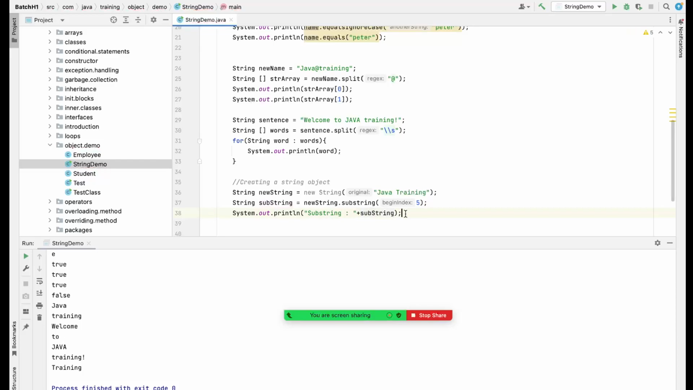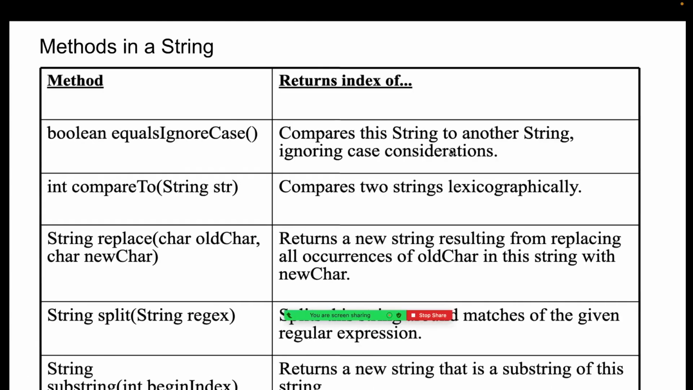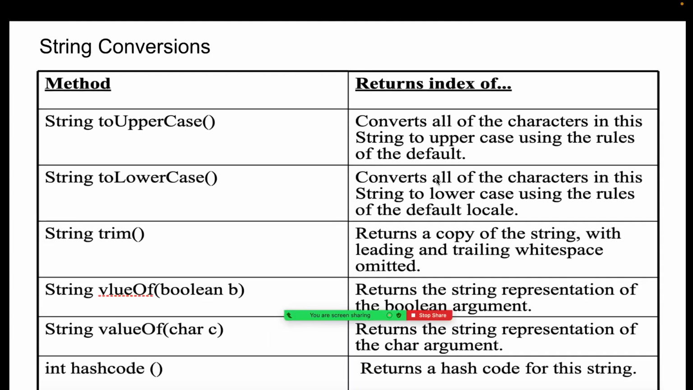So we are able to basically create a part of the string from the original string, and we are able to print it. See, substring. So we are able to split this string into a substring. So this is also one of the important methods you will get to see.